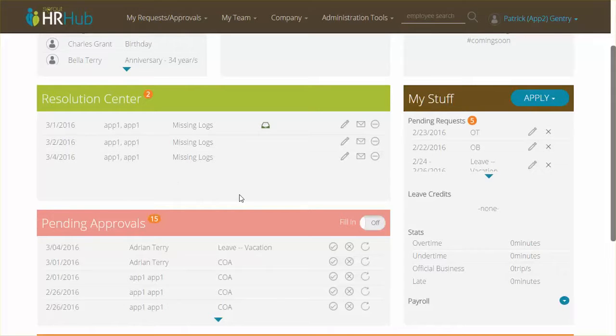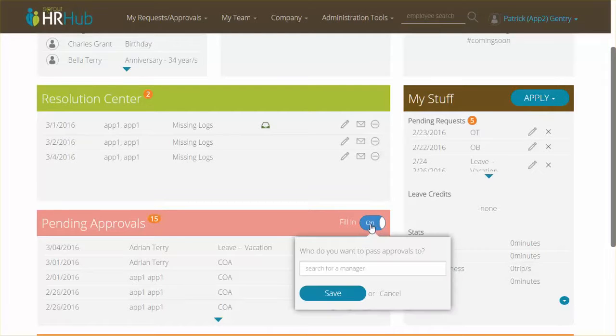Now, as a manager, I want to go on vacation sometimes, but I want my employees reporting to me to be taken care of. So that's what we've added here. We've added this fill-in feature. So now, when I'm going on vacation, I can choose to turn fill-in on, and I can pass my approvals to another manager in my company.